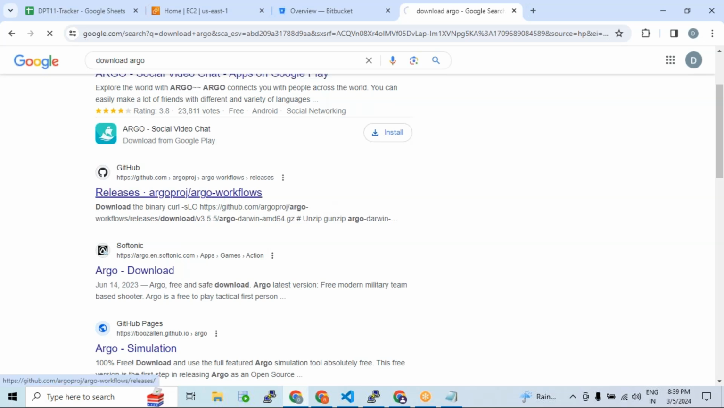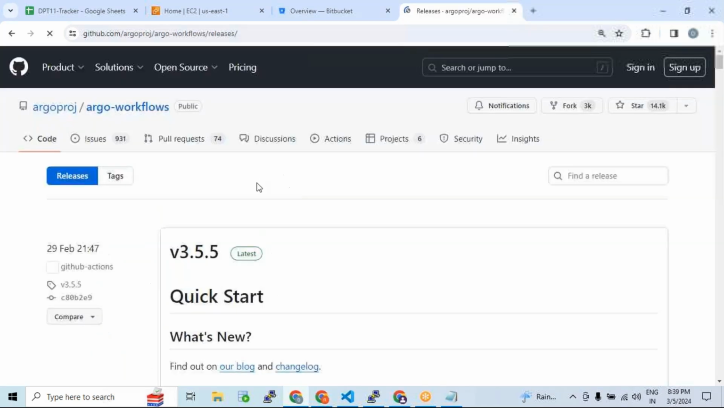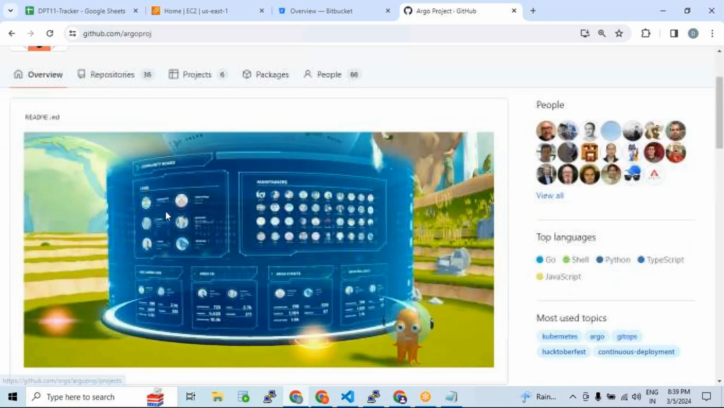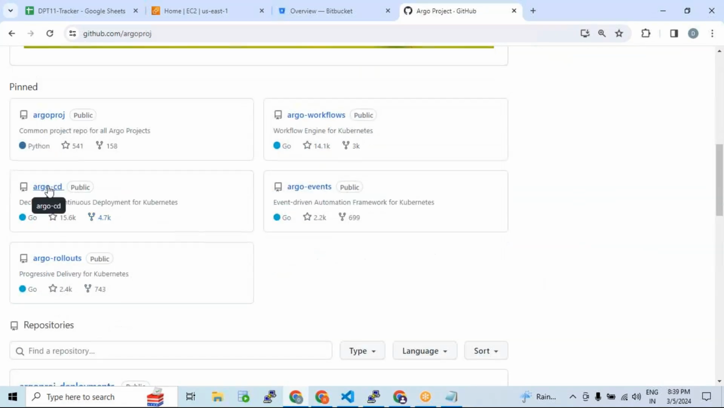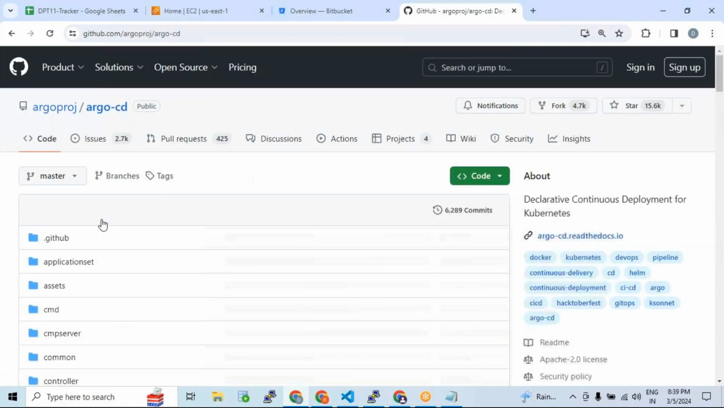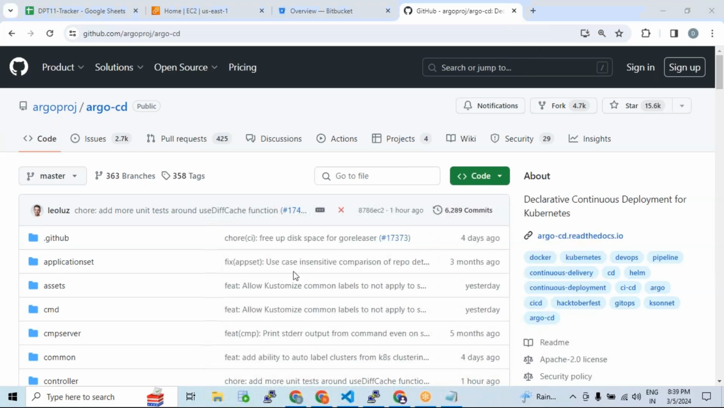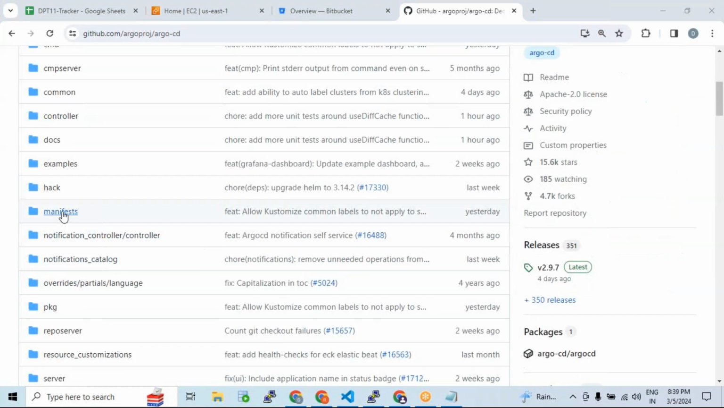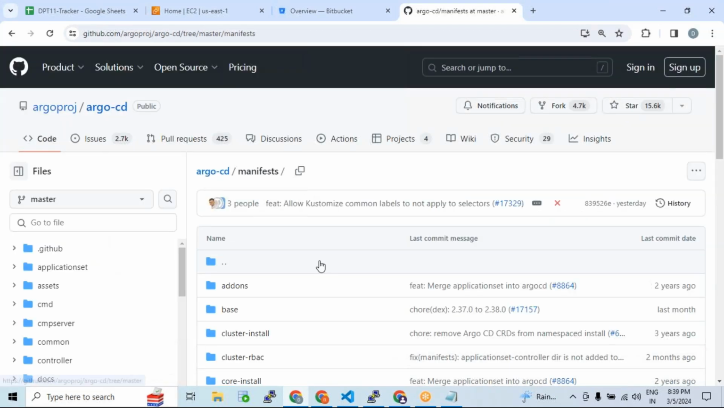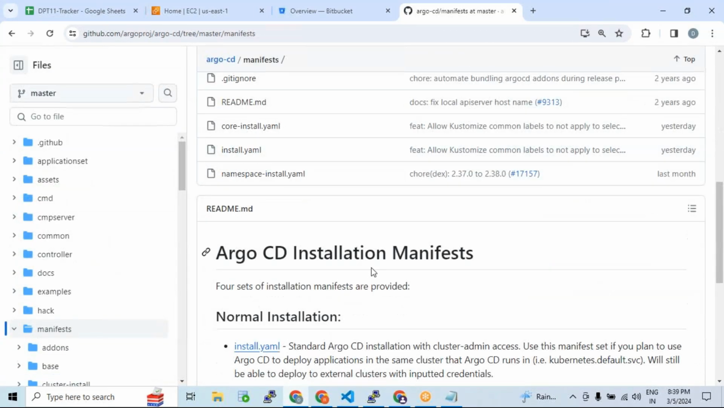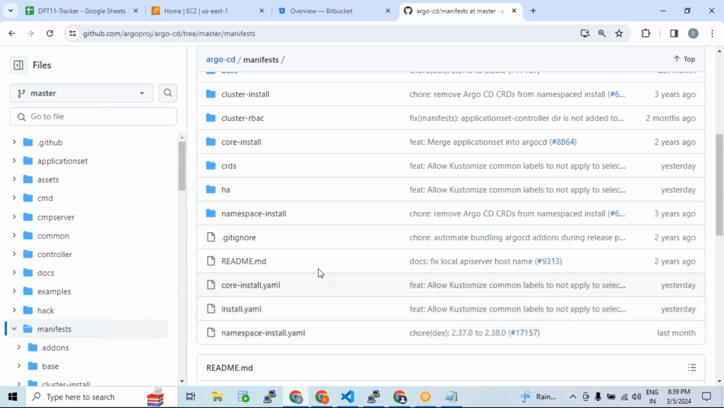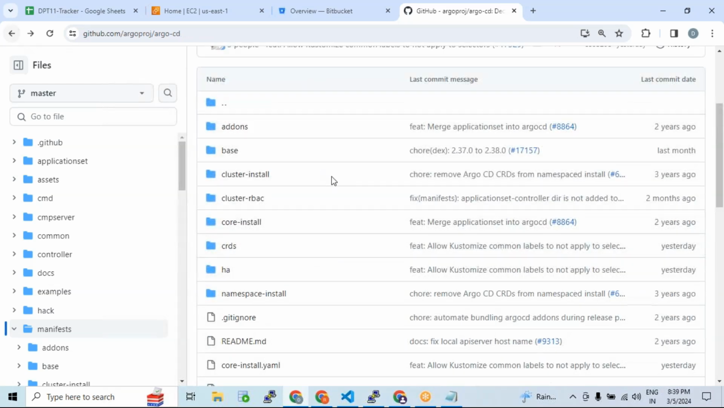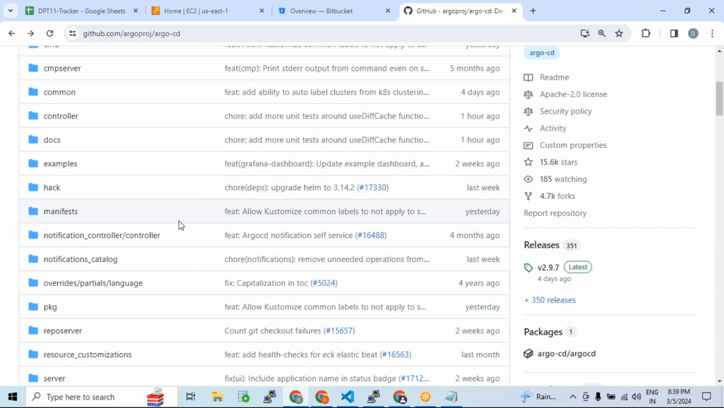So we can directly go to the Argo project, the GitHub project, and download the Argo application from here. I'm just looking for Argo CD. So this is the Argo CD project, and here you can see the manifest folder. This is where you can see all the different manifests that you need to deploy. Argo is a big application, so it has multiple manifest files that you see here. Anyway, we are not going to make any changes to the manifest files. Just take it and deploy.